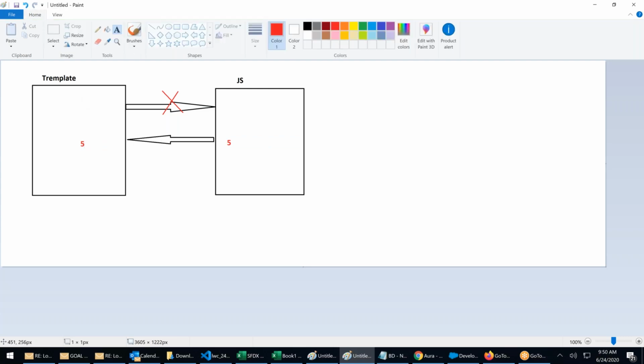Now I change the 5 to 50. That is not going inside. For that, we have to use target.value. Tomorrow's class, we will discuss how to take this value inside a component, inside the controller. Today, it's only one direction, controller to here. But whenever you want to get from a component to a controller, I'm talking in Lightning language now, we have to use event.target.value. Then only you'll be able to get the value, right?